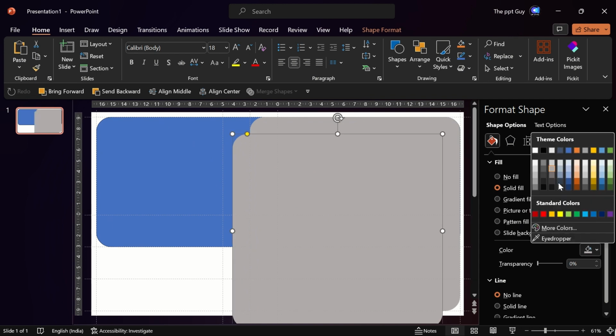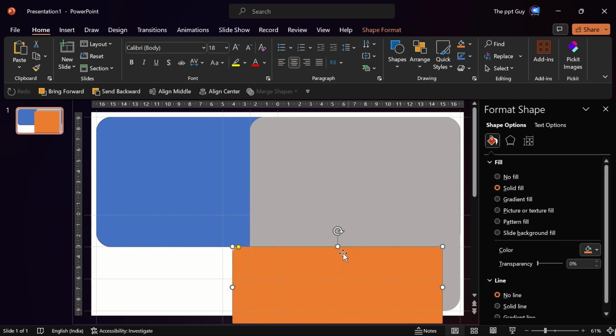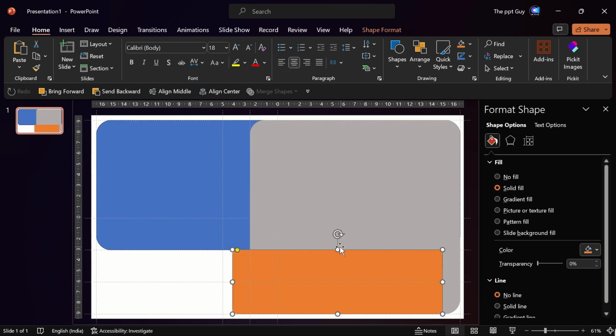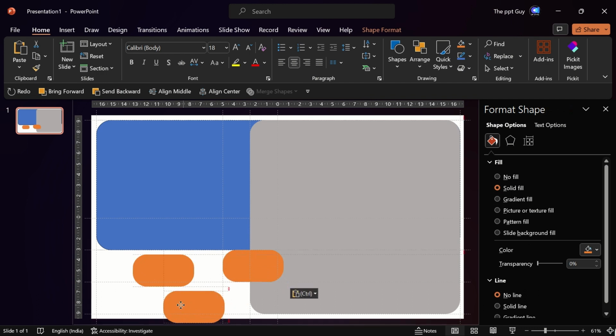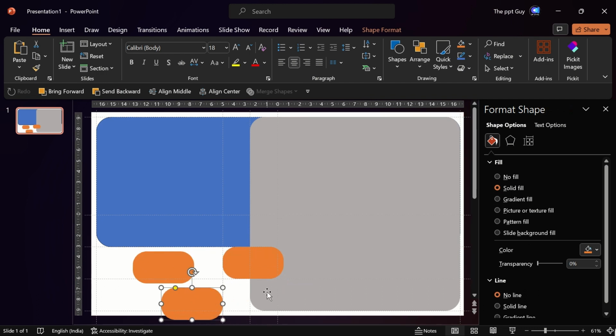Duplicate the new rectangle and change its color. Reduce its size as I'm doing it. Having different colors will help in easy shape recognition, thus avoiding confusion. Again, adjust the corner radius to match the shape behind it. Place it like I'm doing, duplicate it a couple of times, and place it on the sides. I'll show you why place them in sides.